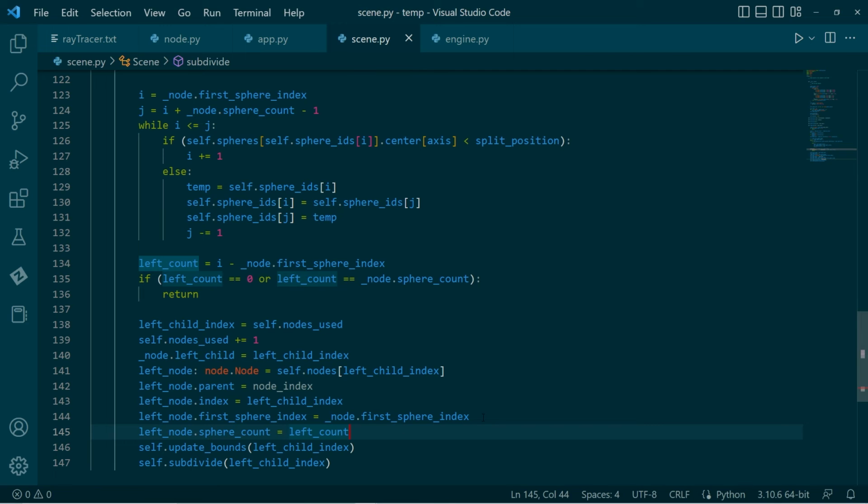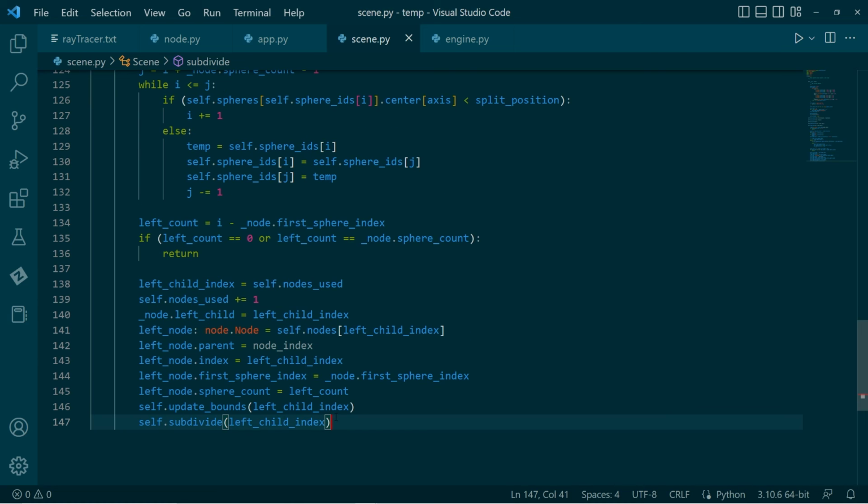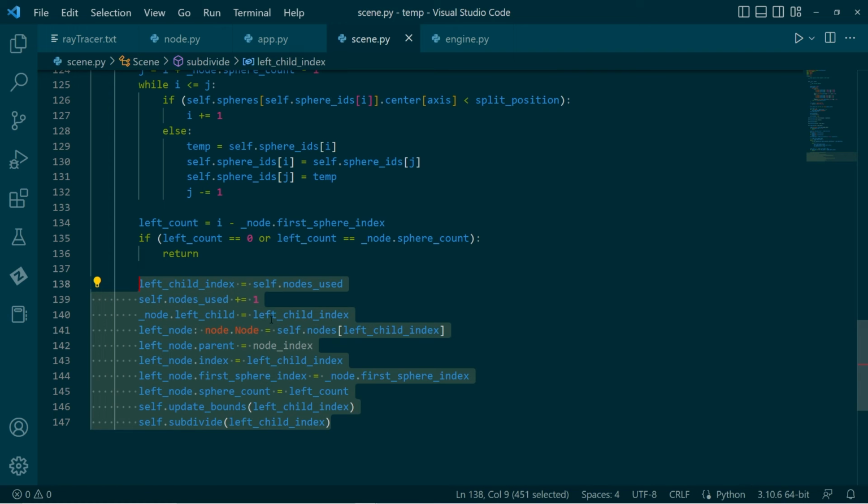Now, bear in mind, pay attention here. This is important. Remember, the left part of the partition has everything less than the split position. So we know that the left node is going to hold the spheres from the first index and have left count of those. We already calculated that up above. Now, also note that we then immediately update and subdivide the left child before looking at the right child.